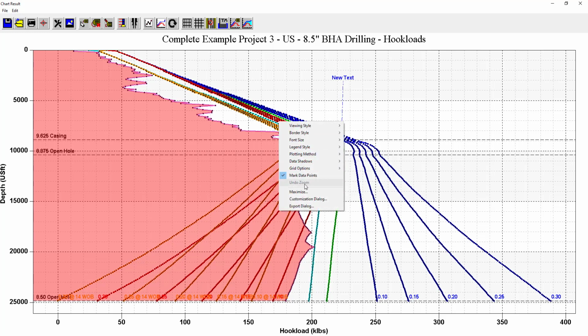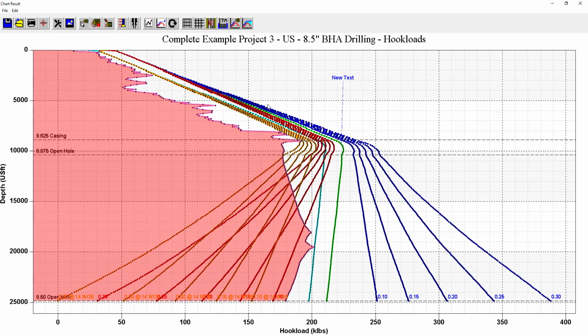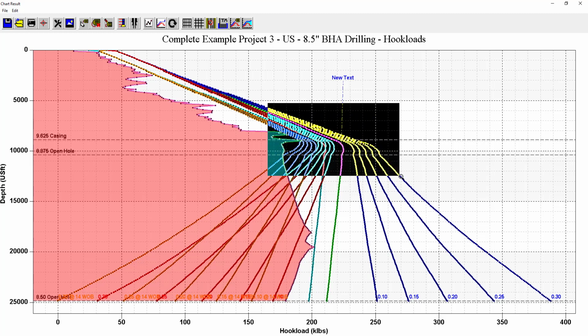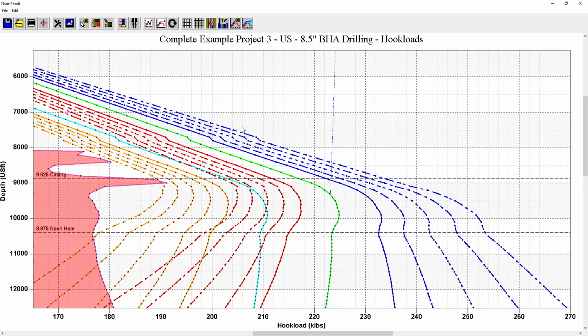And then you have the Undo Zoom option. To zoom into any of these charts, you just left-click and hold down as you drag a box, and then engineering will zoom into your selection. And then to undo the zoom and go back to your default view, you just right-click anywhere in the chart and select Undo Zoom.